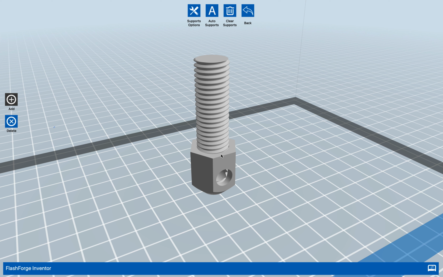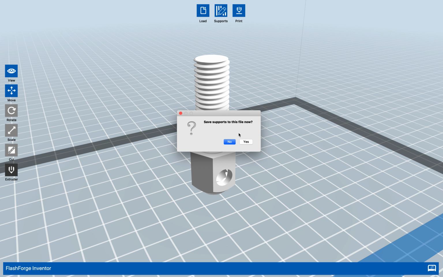So what it's managed to do here with those different parameters is actually said, you know what, we're going to print this so that it doesn't require support material. That's really cool. All right, so once you've done your supports, then click on the back icon here, and it's prompting you to say, do you want to save this file now?